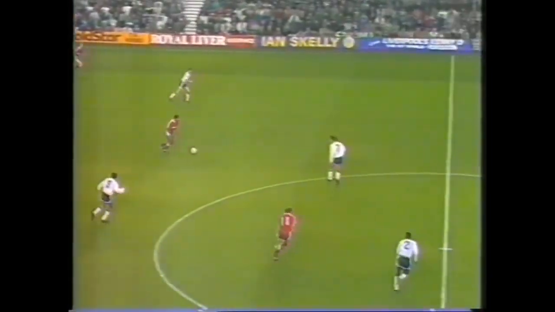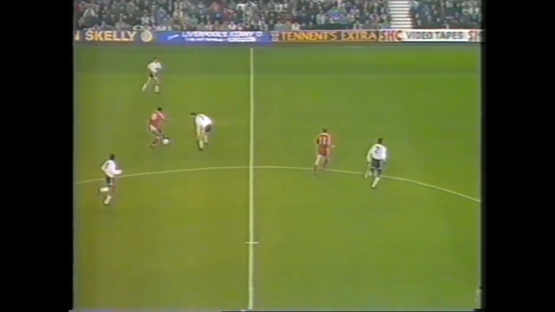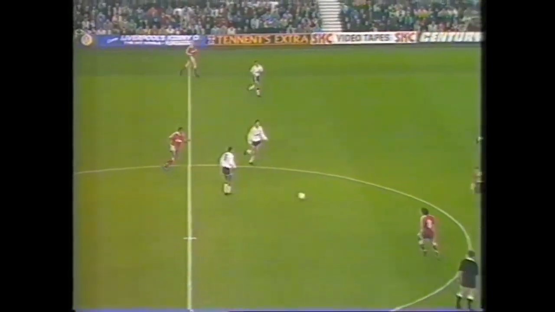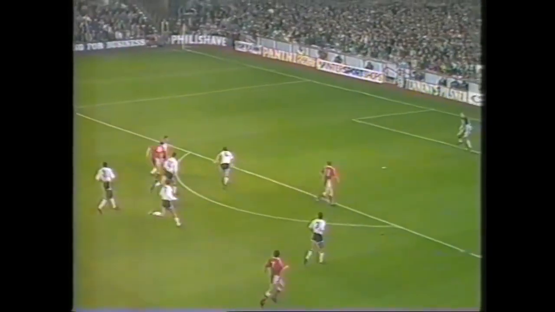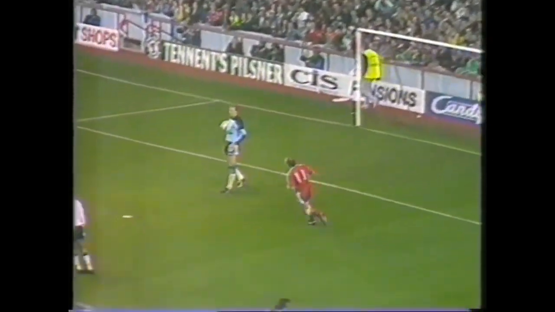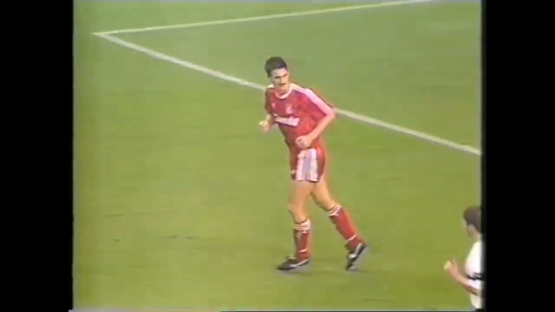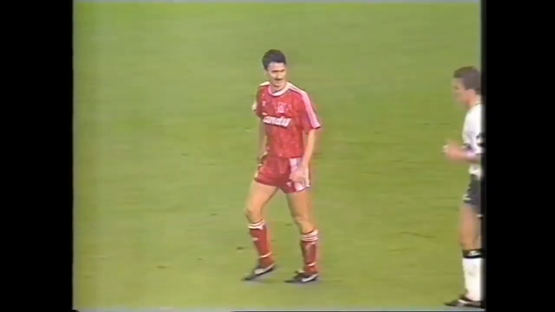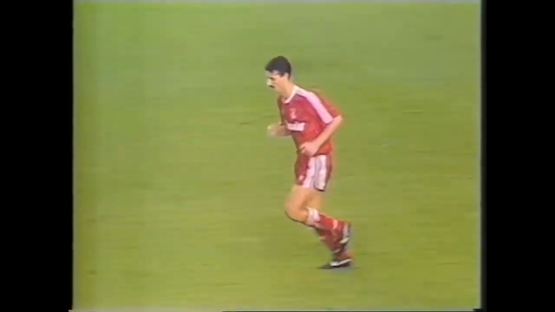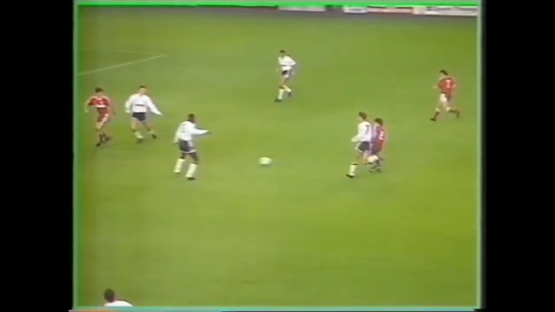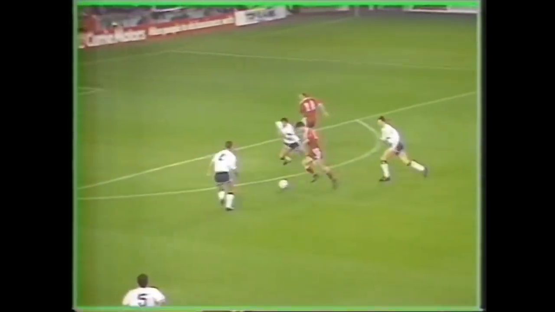Ablett. There's Barnes. Threaded through to find Houghton. Threaded through to find Rush. It's a good move, Brian. The man who's making it work all at the moment is Steve McMahon in the middle of the park. There's no question about it. He's running forward. He's creating havoc in there. Nobody's following him. They don't know how to.